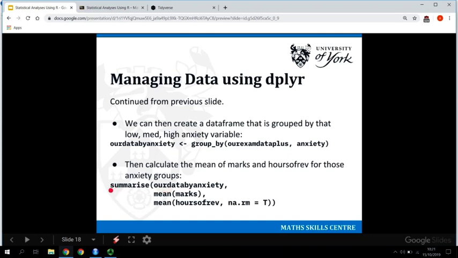And we do that using the summarize function, which will act on our data by anxiety data frame. And we're asking it to calculate the mean for marks and the mean for hours of revision. And we've included this argument na.rm equals TRUE or T, just to say that we want to treat that missing value under hours of revision by removing it. So remove NAs equals true.